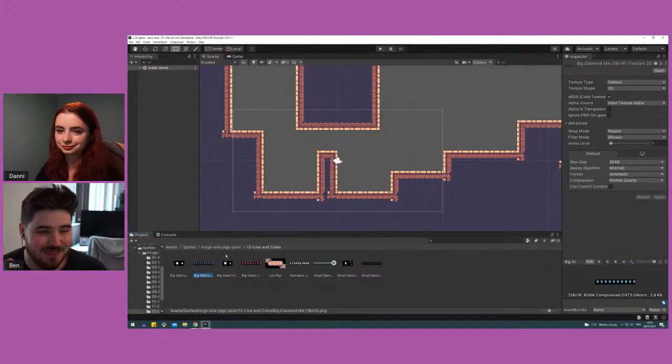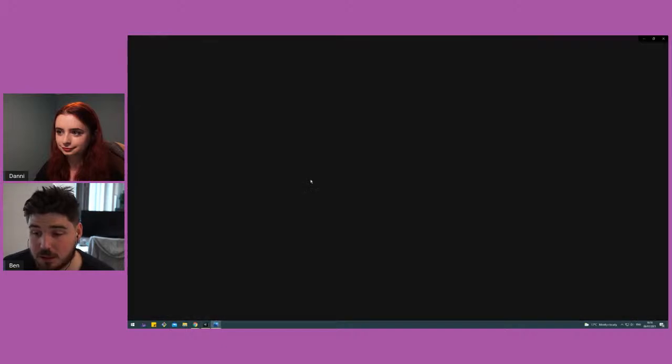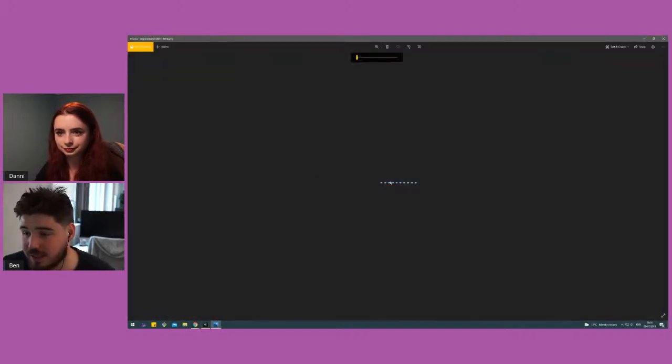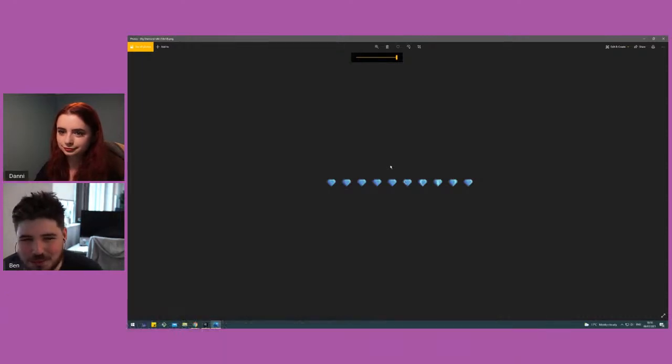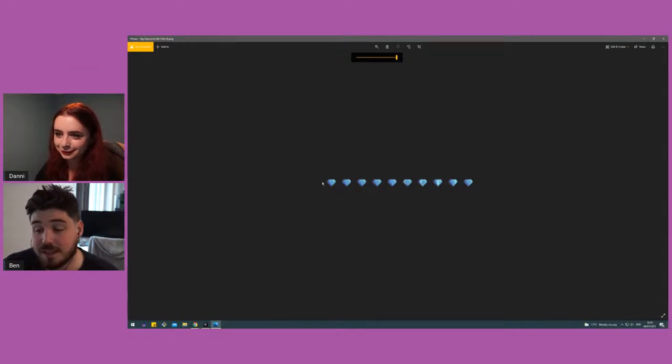Before we actually get into this, you'll notice that when you open this up by double clicking it, this is actually many diamonds. And this might throw you at first. You might go, okay Ben, you're talking about putting just one diamond in the scene, but why are there, what's that, 10 diamonds in this? And this is because it's an animation.